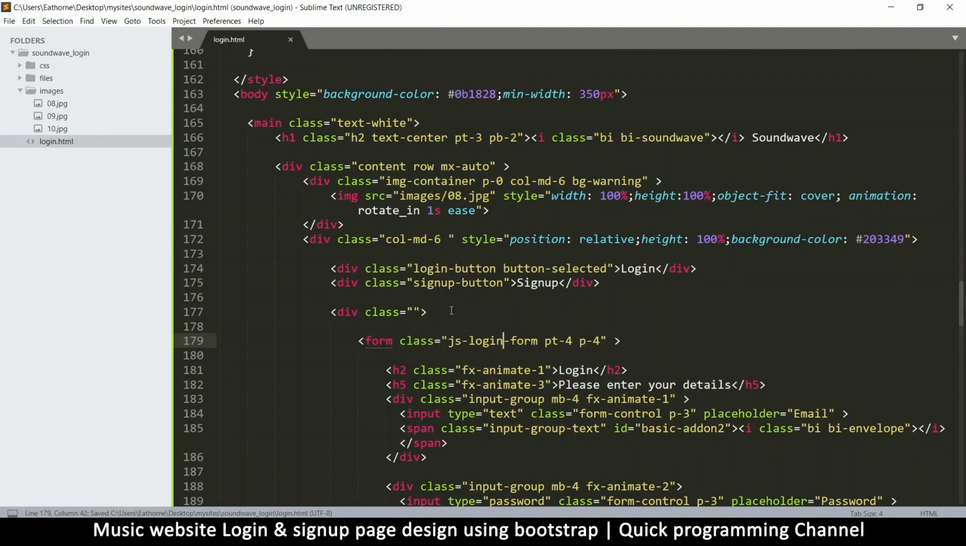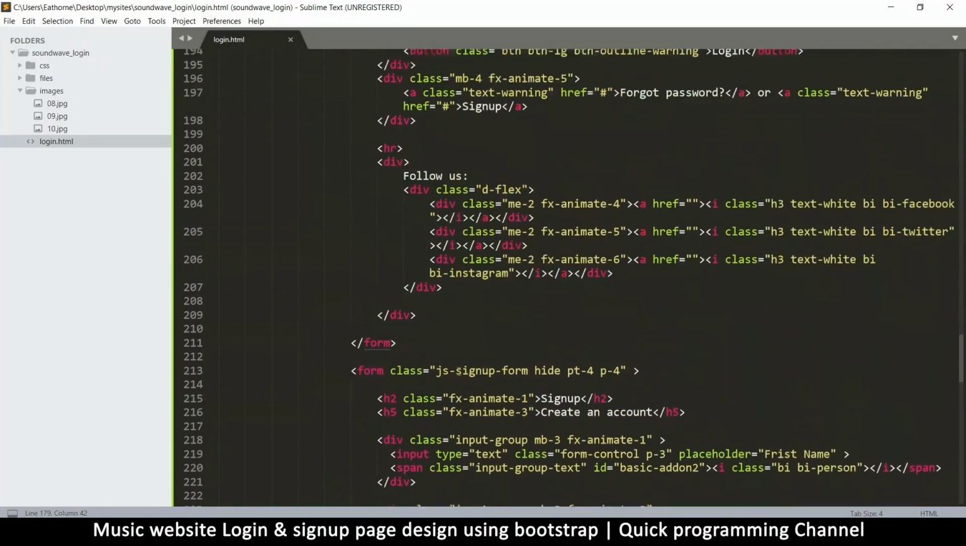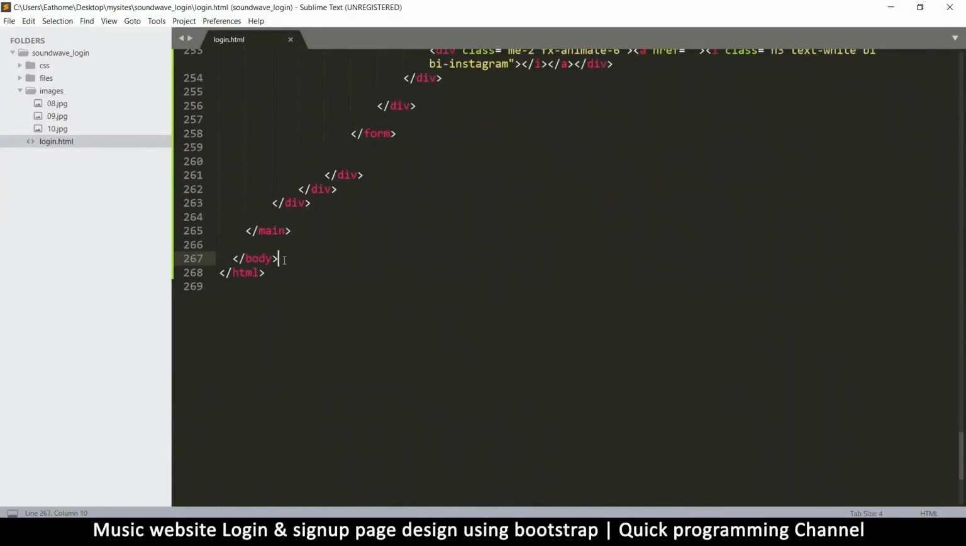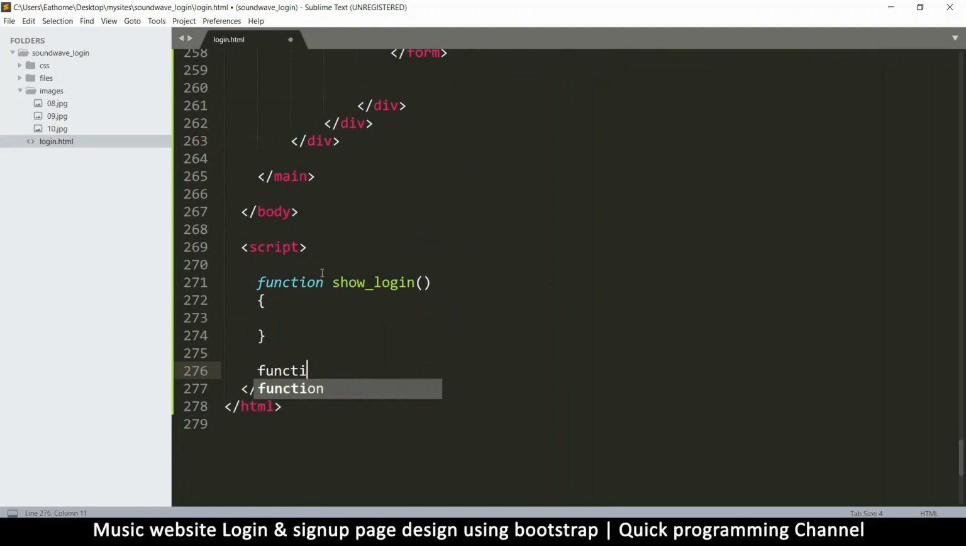Okay, great. So with that in mind, we can now add some JavaScript. So let's add some JavaScript down here after the body tag. Let's add script tags like so. We don't need that. And I'm going to have two functions here. One will say show login, and the other one will be a function show sign up. So these are just names that I've given these guys, so you can name them in any way that you please.